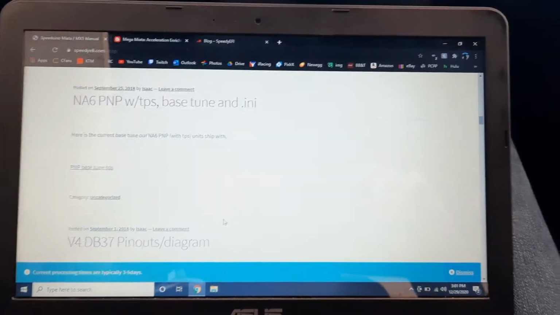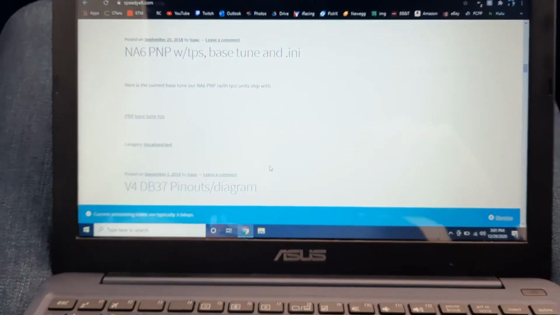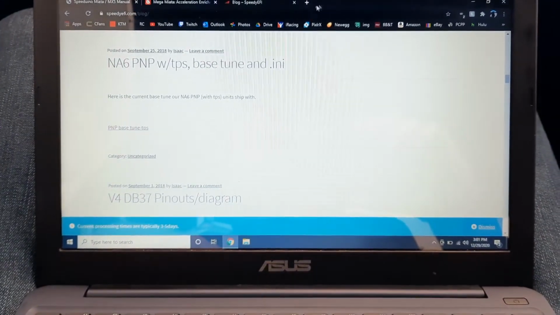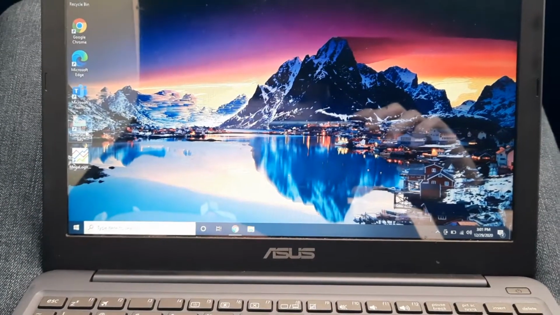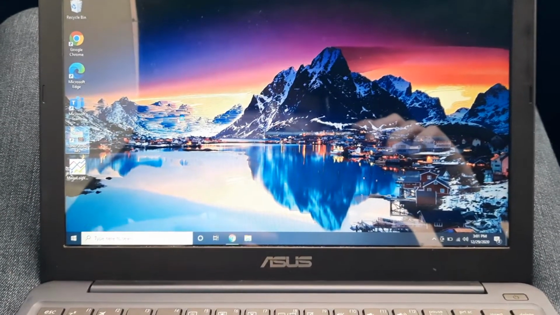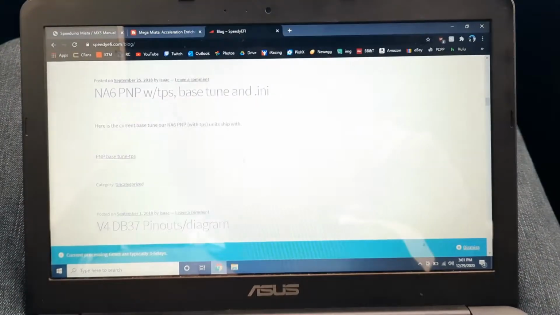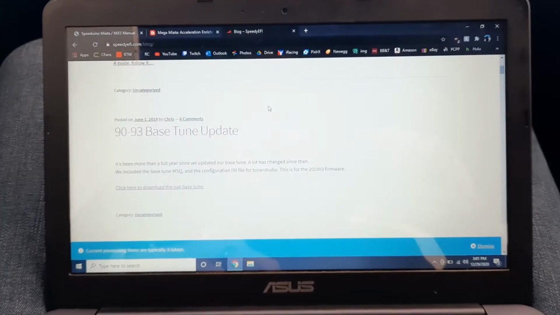So the next step, once you have your ECU in and everything's all buttoned up like you want, you need to download the software. So you need to head to Tuner Studio's website and download the latest version of Tuner Studio MS. I already have it right here. And then you also need to head over to the SpeedyEFI website and then go to the blog section right up here at the top. Boop. And then just scroll down until you find your base tune.